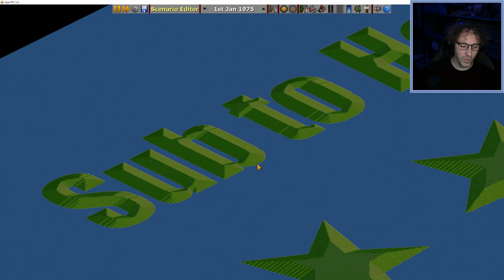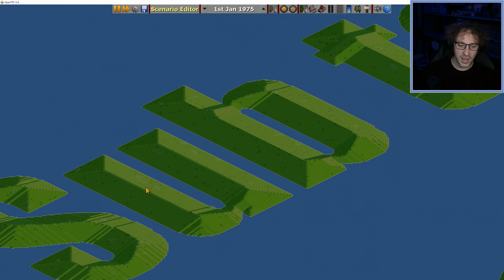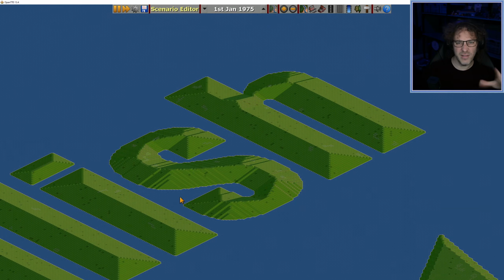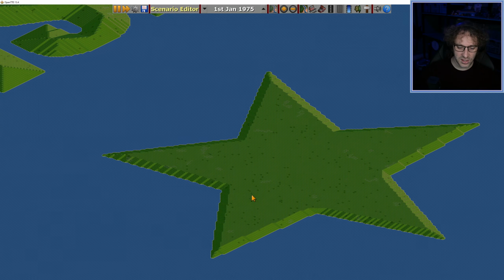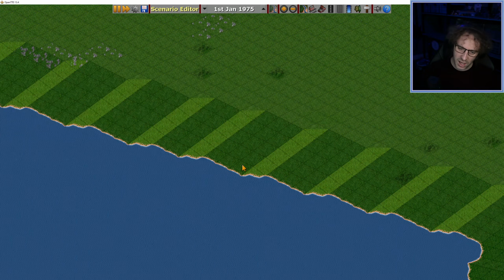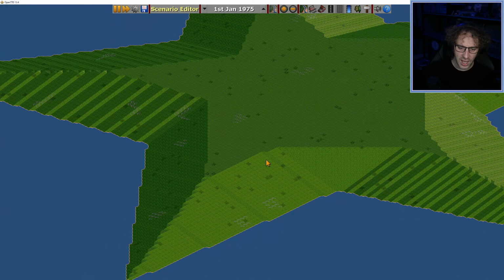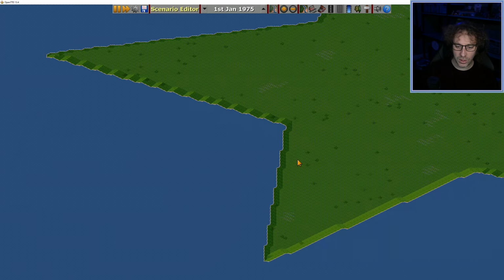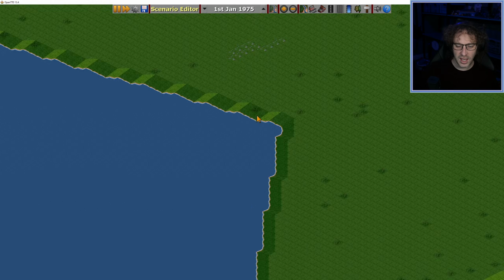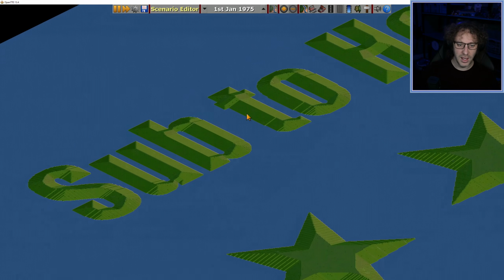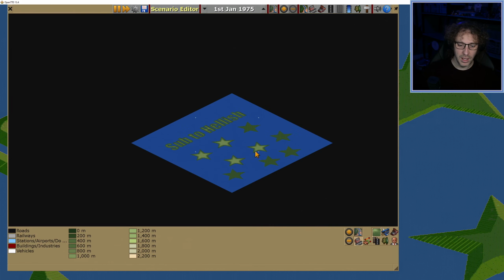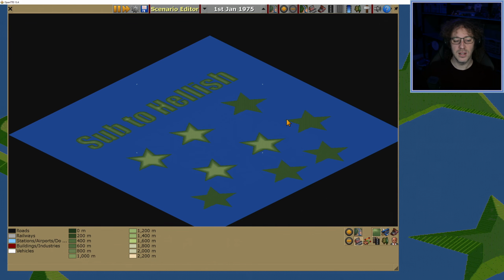And you can see now that we've got some fantastic shaped land with the text "Sub to Hellish" in this kind of isometric format. And here's our stars. If we look at the land there, we've got a few that are out of the ocean. That one's much higher out of the ocean because it was a lighter colour. And then some down here that are only just out of the ocean altogether. And that is how we can make an interesting map. There you go.